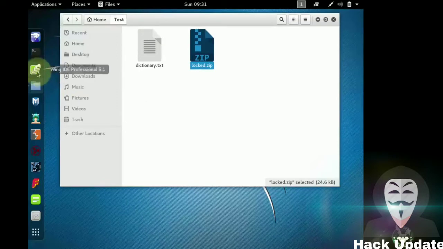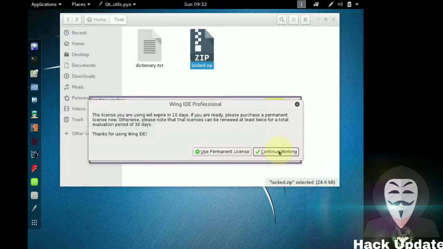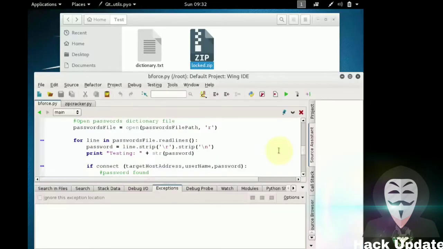Great. Next, I'm going to create our code. I'm going to open up the Wing IDE Professional 5.1, which is the Python editor, so that we can start to write our code to unlock this zipped file. I'm going to click on Continue Working because we are on a trial license. By the way, you can use other editors like Sublime, for instance, and you can configure those. Those are free editors. So if you don't want to use this, no problem. It's the same thing, same concept.